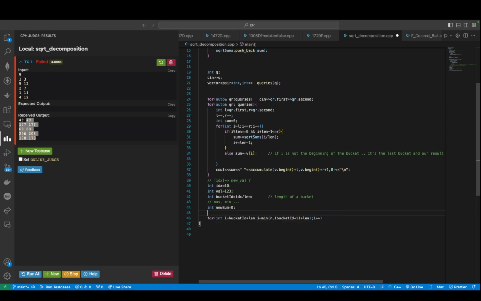Also, before doing any of this, I have to update the value itself, right? So let's update the value at idx to val. And now I can say that new sum plus equal to v of i, right? And once I have the value stored in new sum, I can just update square root sums. Now how do I do it? I already know the index for this, so square root sums at bucket ID equal to new sum. That's pretty much it. That's pretty much all you need to do over here.